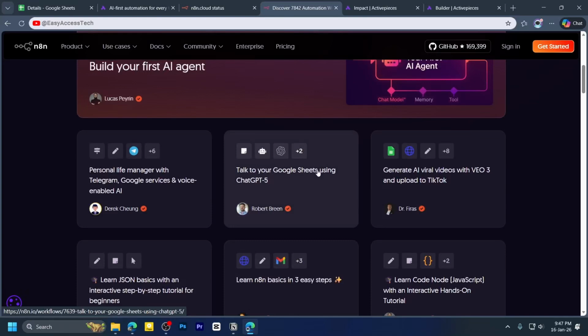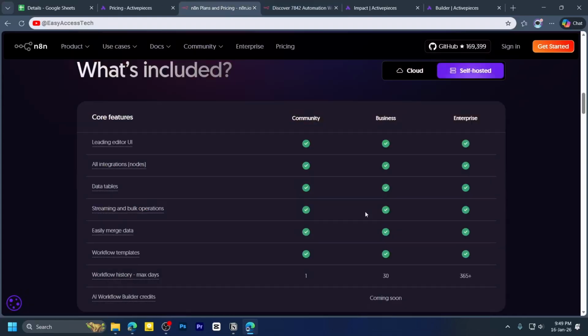Both n8n and ActivePieces allow self-hosting, which means you can run them on your own server. This gives you control over your data and reduces monthly costs. You don't have to pay for every action or workflow like some cloud automation tools. This is why open source automation is becoming more popular.